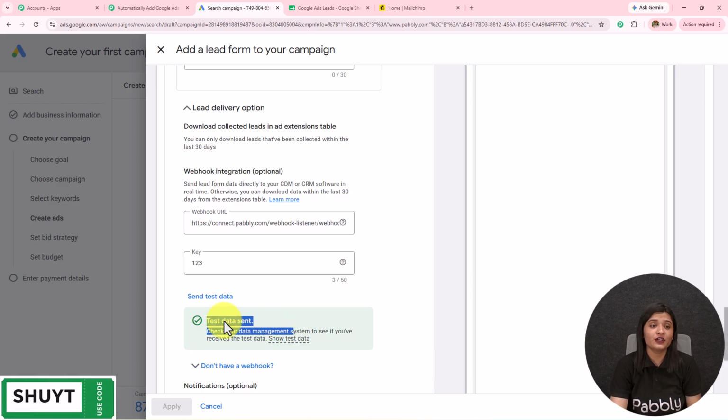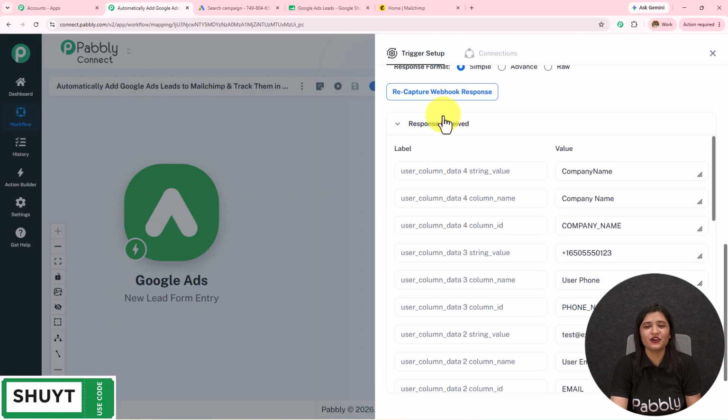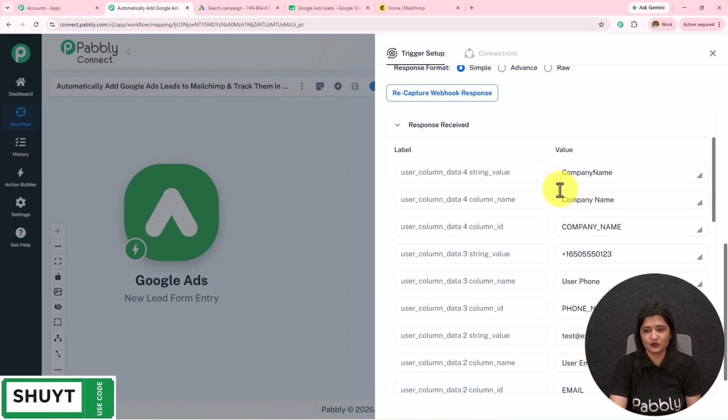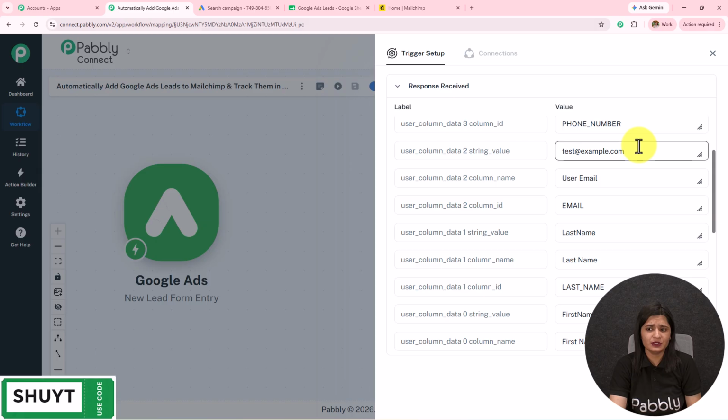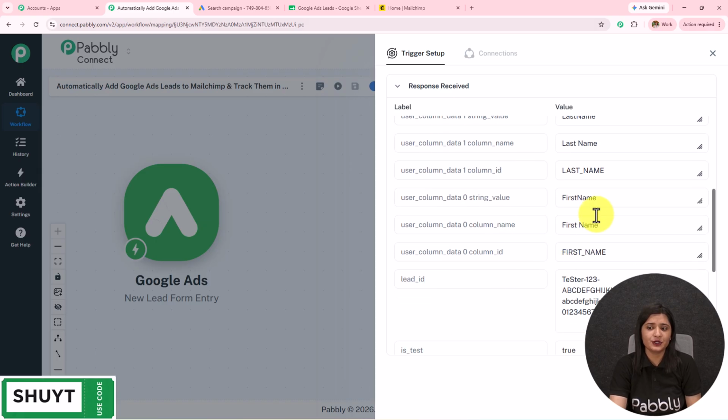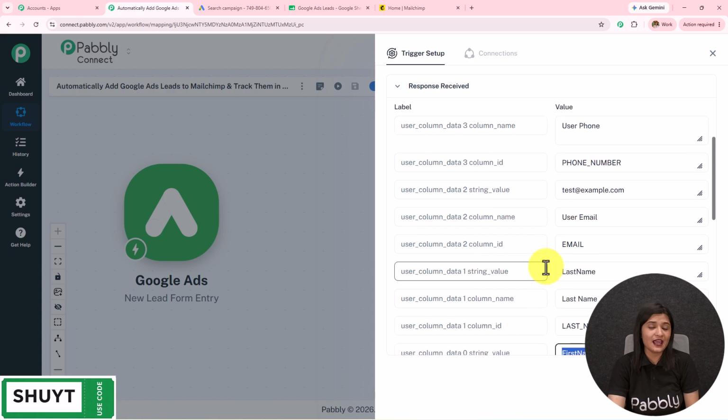Let's open the workflow and check whether I have received the response or not. And just 3 seconds ago, I've captured the response. The company name is company name, the phone number is phone number, the email address is test@example.com. The first name is first name, the last name is last name. Here I have received the test details from Google Ads, and as I have received the details, we can see the connection setup is working fine. And now whenever there will be a new lead, I will start capturing that response here in this workflow.